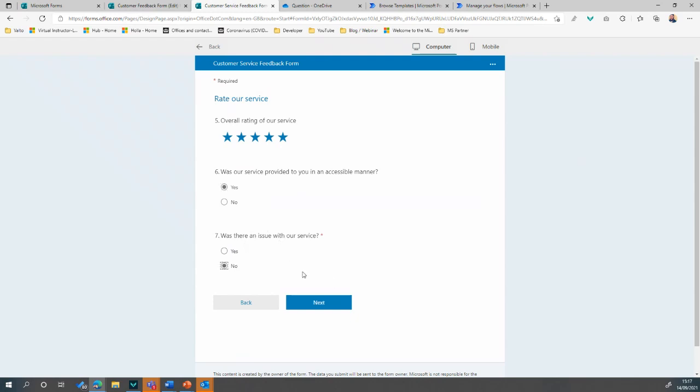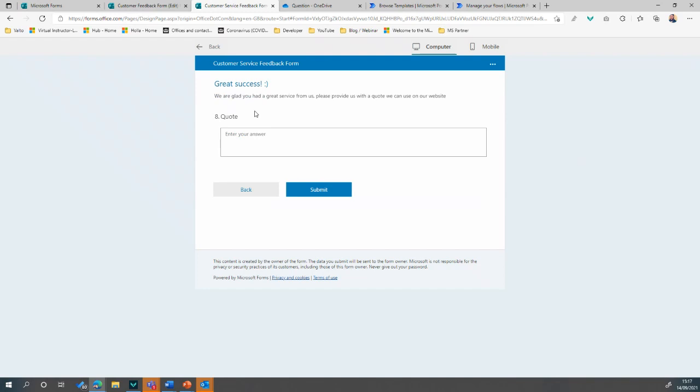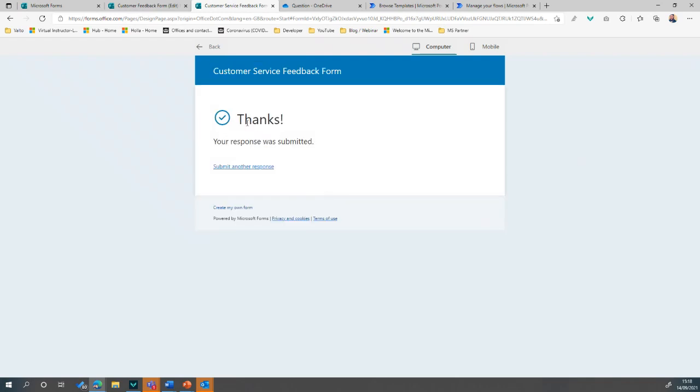And if you remember, that's then going to move me on to this page, which is a great success, and asking me for a quote. So I'm going to say this was all really good, and then click on submit. That's then going to submit, and it's going to give me a stock kind of response: thanks, your response was submitted. So this now has submitted my form.